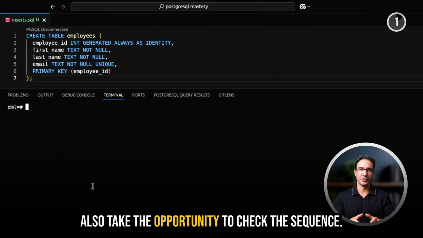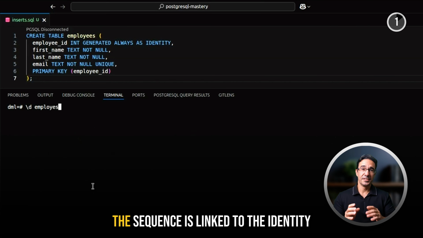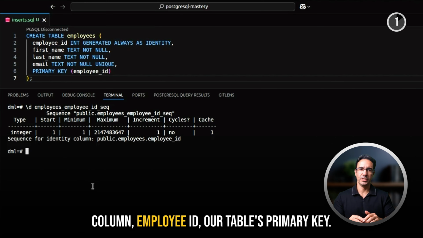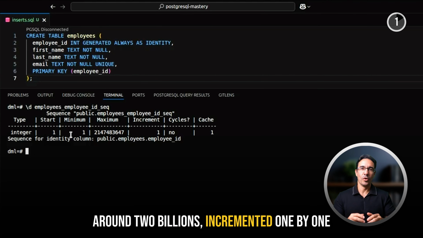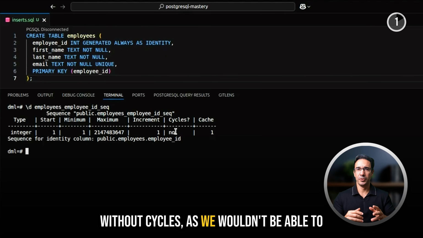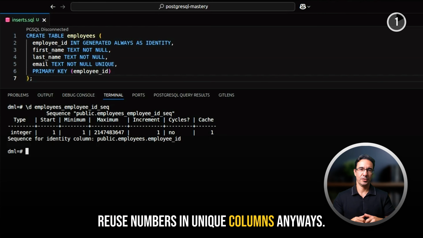Also, take the opportunity to check the sequence. The sequence is linked to the identity column employee ID, our table's primary key. It's a regular integer that goes up to around 2 billion, incremented one by one without cycles, as we wouldn't be able to reuse numbers in unique columns anyway.